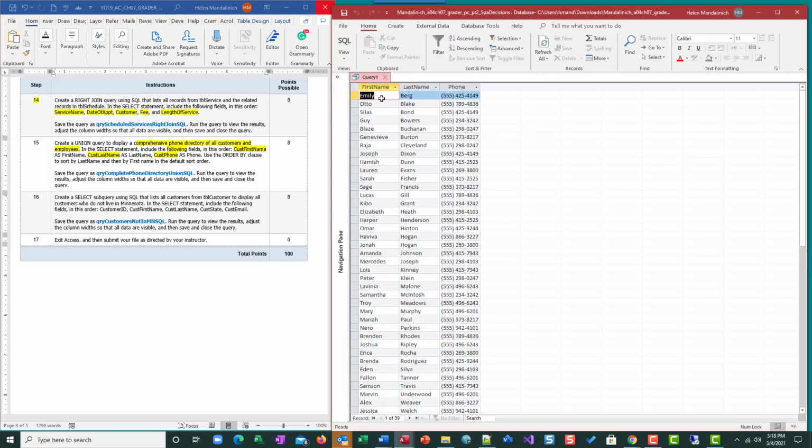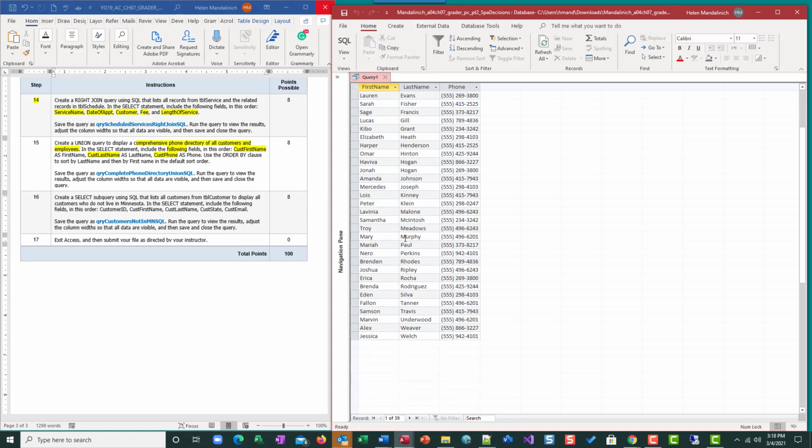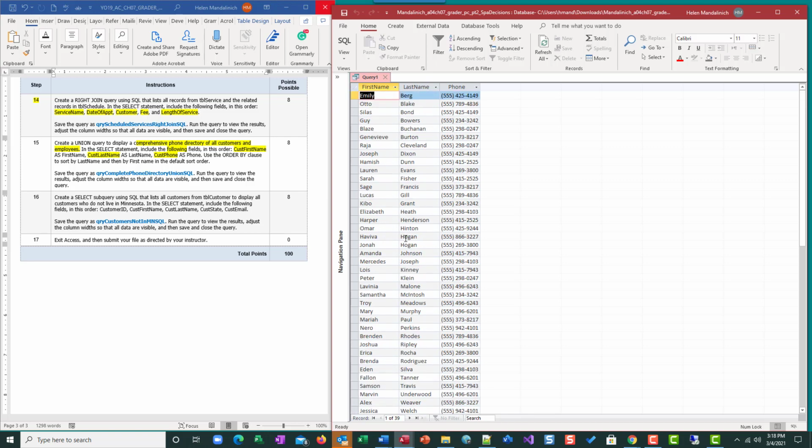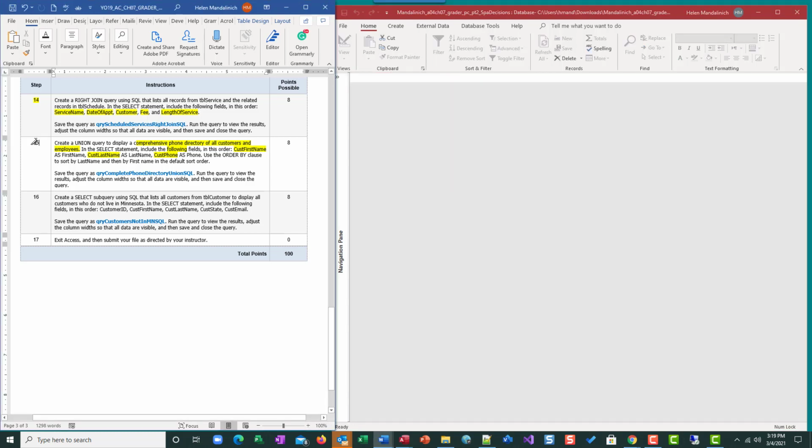And look, it's the whole list, and it's employees and customers all together. Two entirely separate tables that have no connection. We were able to use the union to get them together. Super, super cool. Okay, so QRY complete phone directory union SQL. All right, we have one last query that I want to talk about.